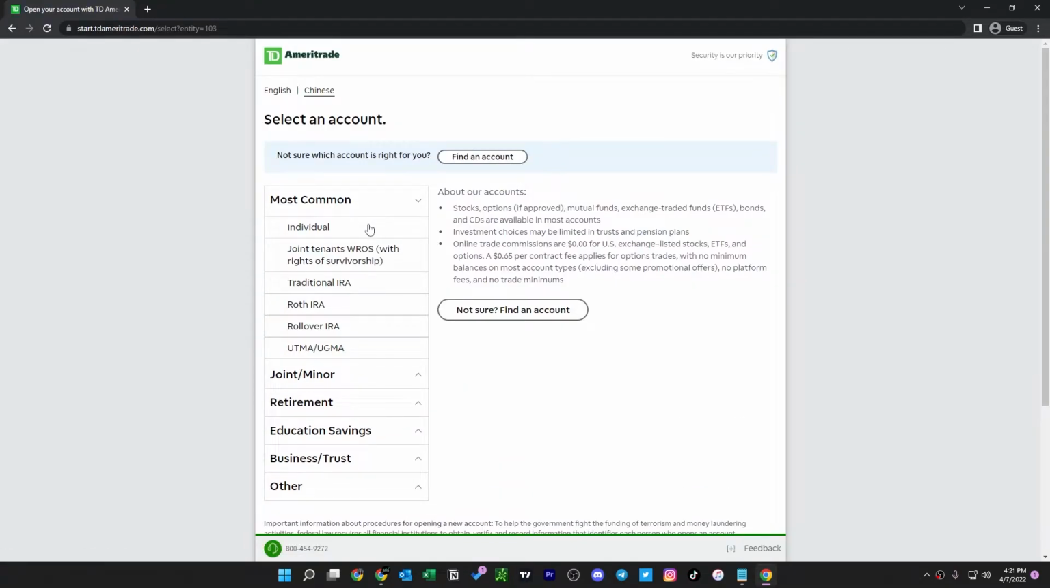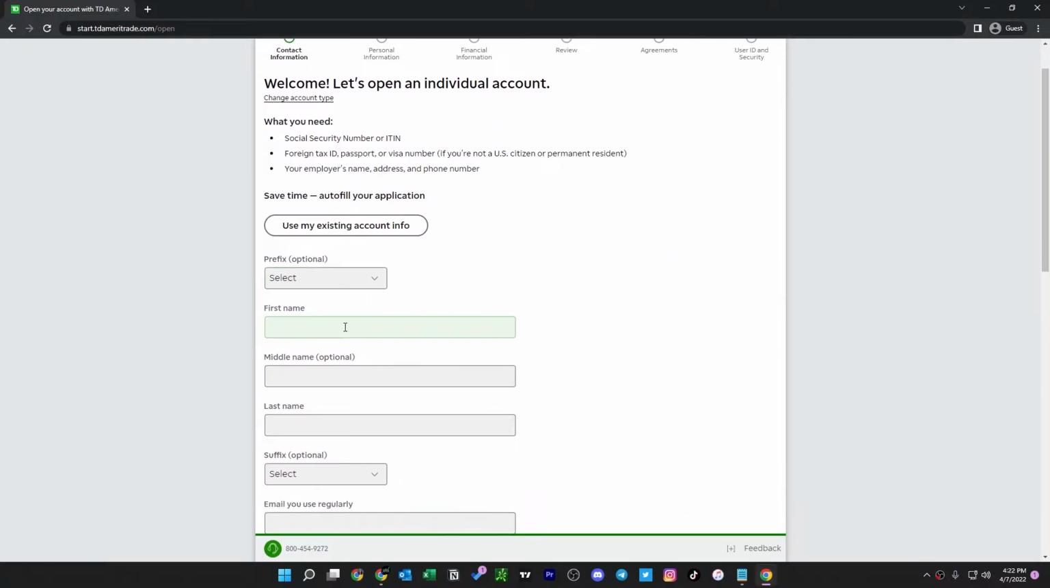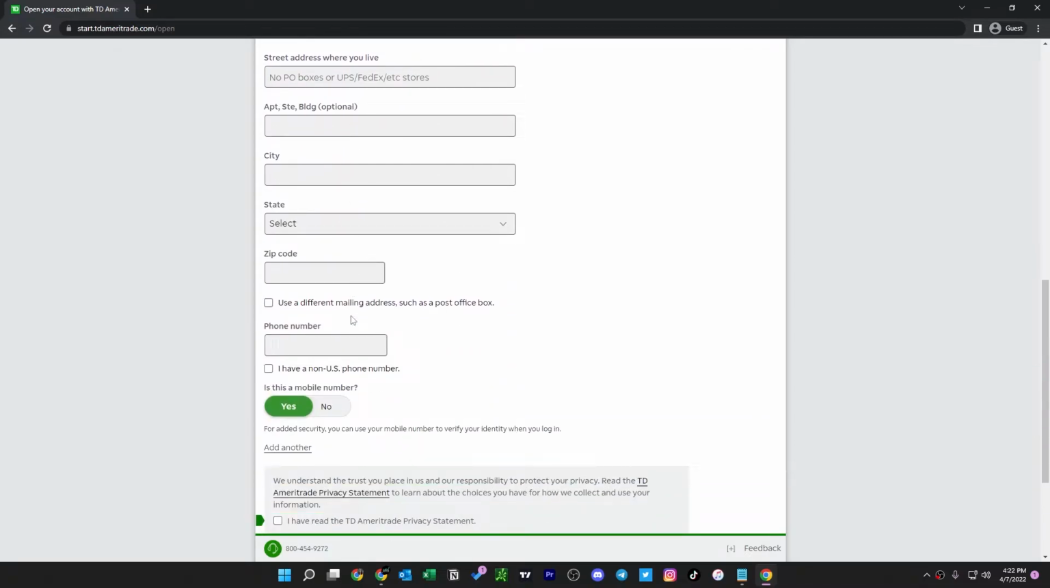First thing it's going to ask you is what kind of account. Obviously this is going to vary by person. For our purposes today, we will open the individual account here, and I'll go ahead and fill this out and we'll be right back.